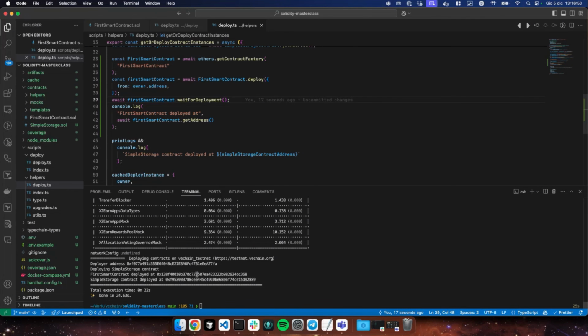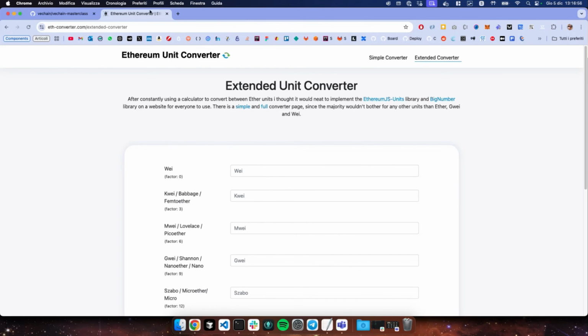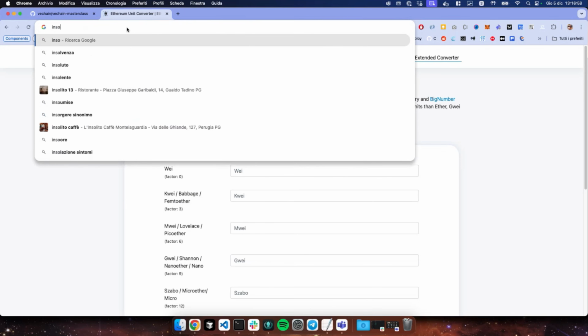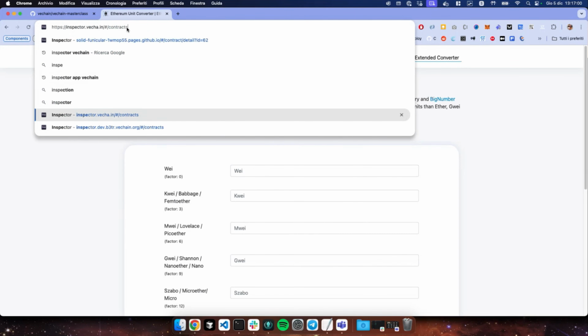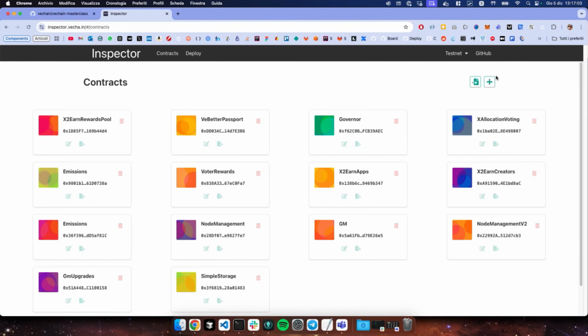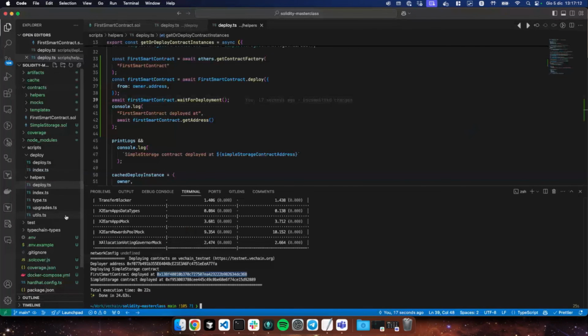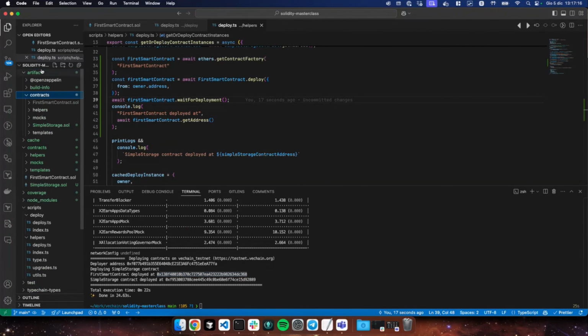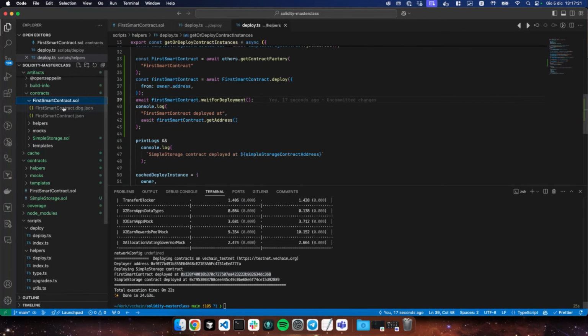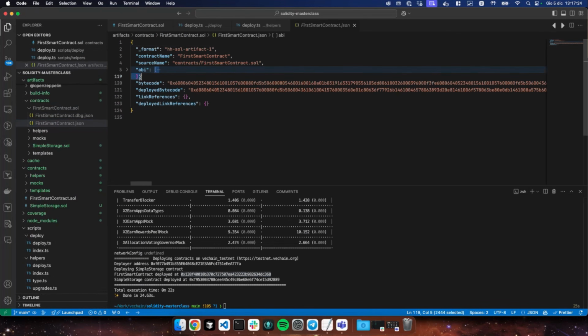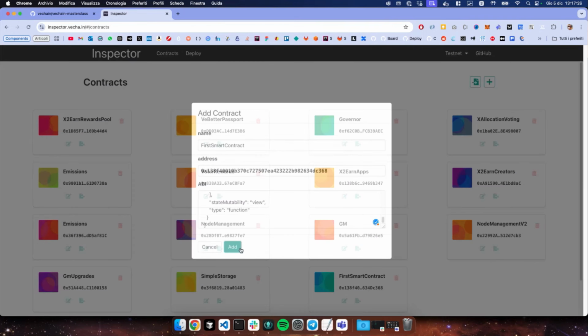Okay, so this is our address. Let's go to the inspector that we were using before. Let's test net. Let's add our contract. This is our first smart contract, and let's get the ABI. So we go artifacts, contracts, first smart contract, and here we get the ABI. Okay, we put it here.